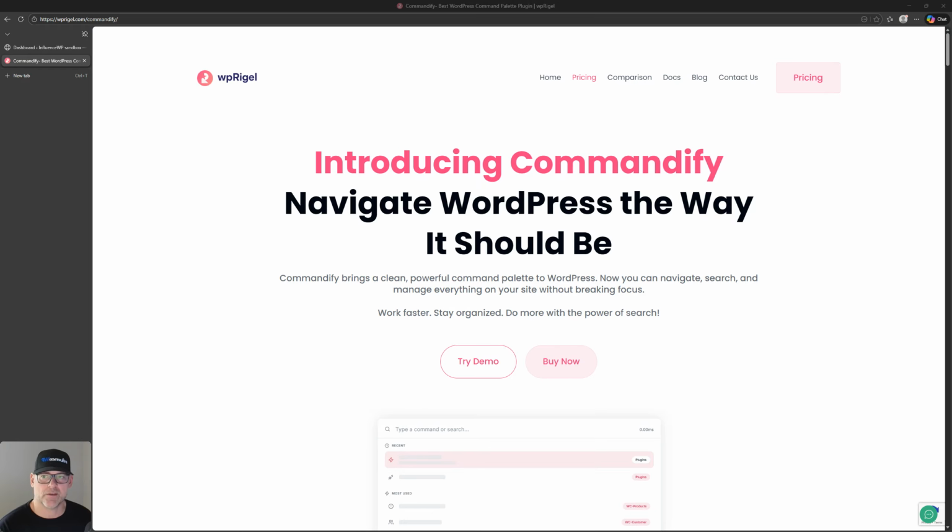All right, so the website we are looking at today is wpRigel. That's WP and then RIGEL/Commandify. Otherwise, you just go to wpRigel.com and then just go up under the navigation. You can easily find their plugins.